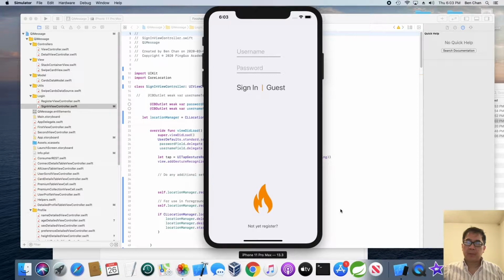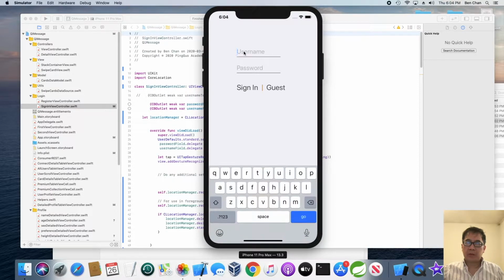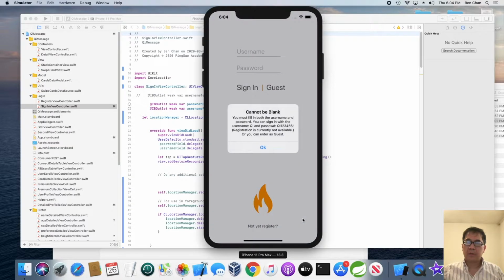In this lesson, I'm going to show you how to dismiss the keyboard. There are a number of ways to do it depending on how you want to present it. The first way is to have a button on your keyboard. So in our case with the Qi Message app, we have a Go button here. When the user taps on the Go button, it dismisses the keyboard.